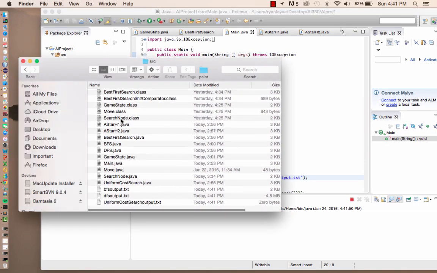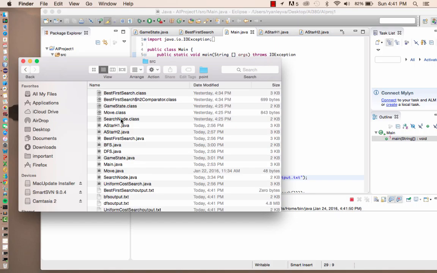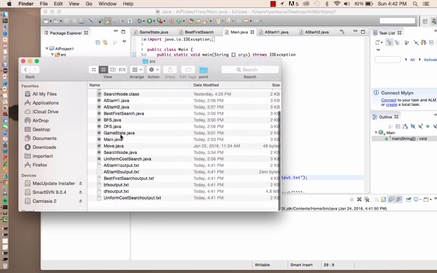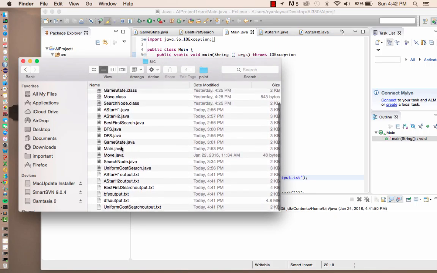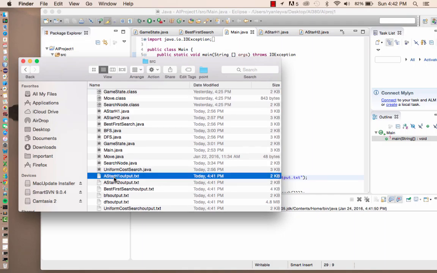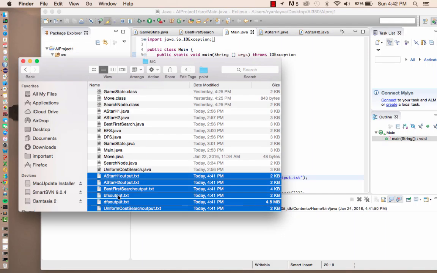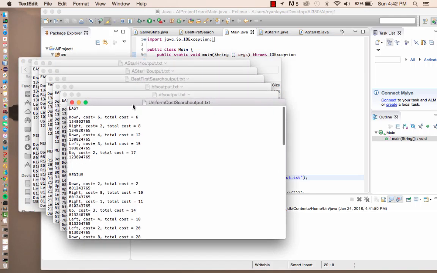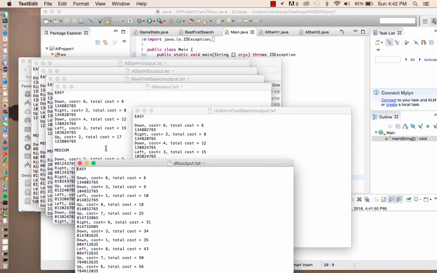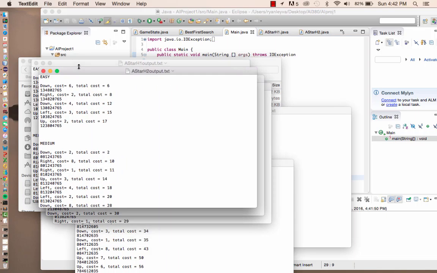You'll see a bunch of text files be generated. Open them up. And that's all the information my main class generates.